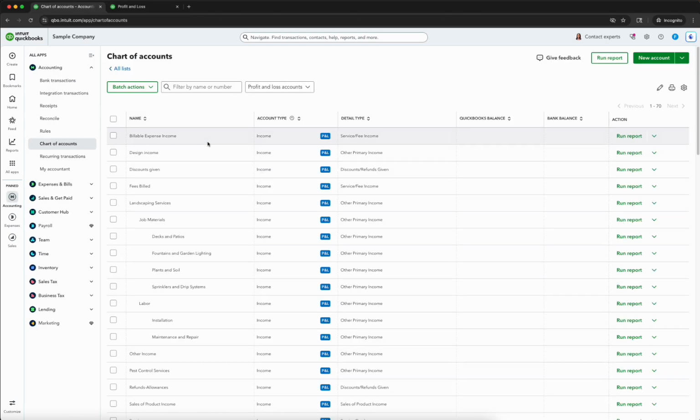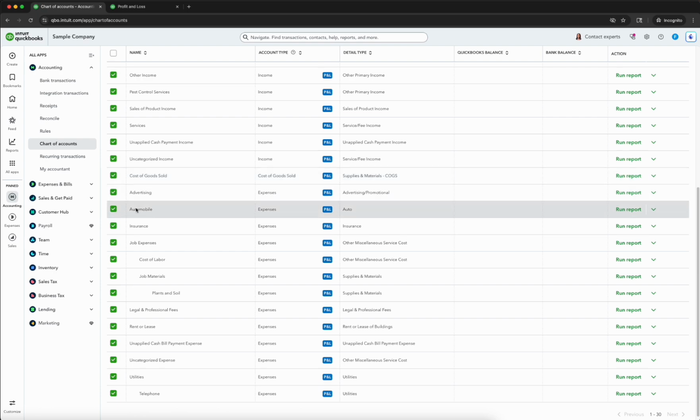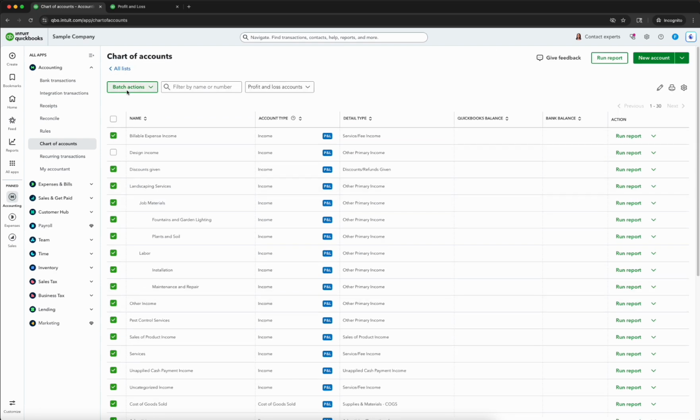Instead of going through these accounts and figuring out which ones are good for you, which ones are not good for you, all you need to do is hit this box here, select all of your accounts except for one income account and one expense account, hit batch actions, and then click make inactive. Since this is a sample company, QuickBooks Online won't let me actually do this, but if you have a normal QuickBooks subscription, you will be allowed to.